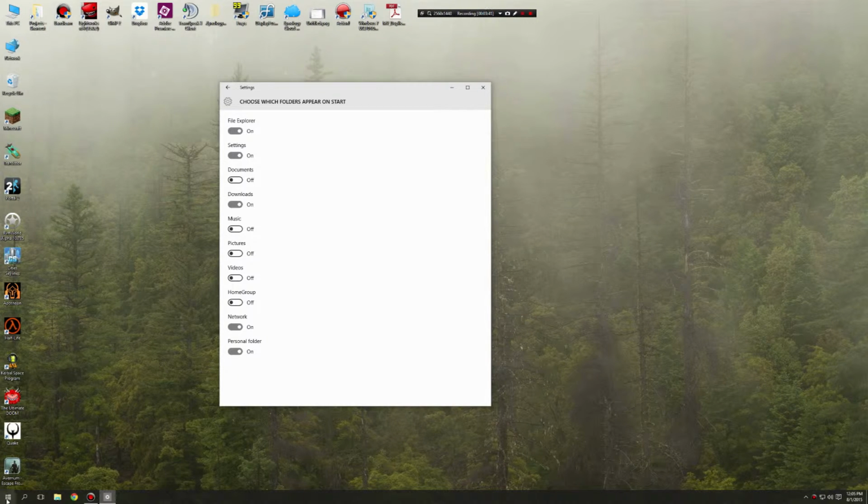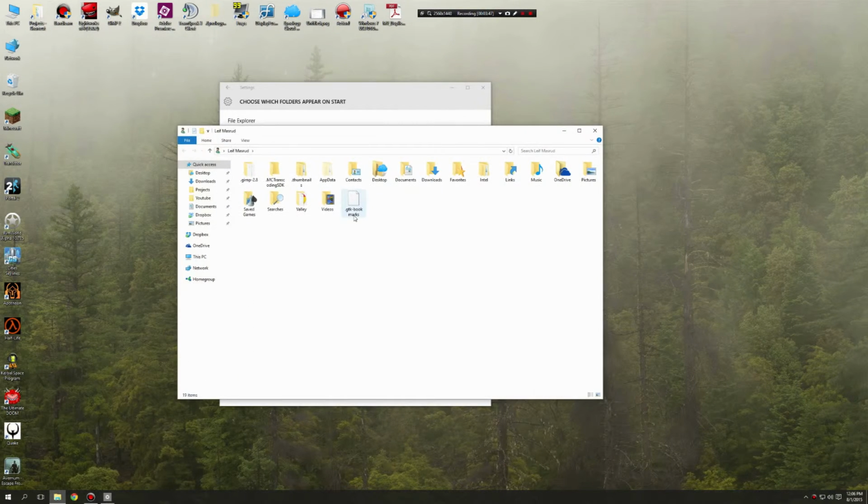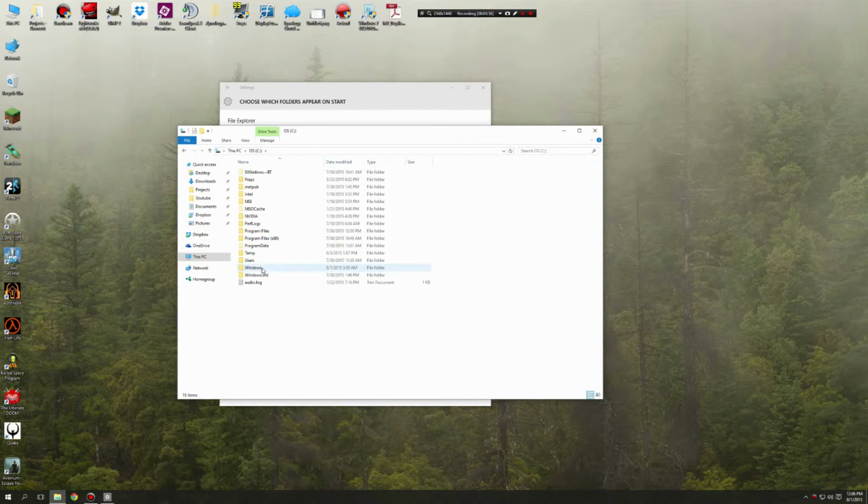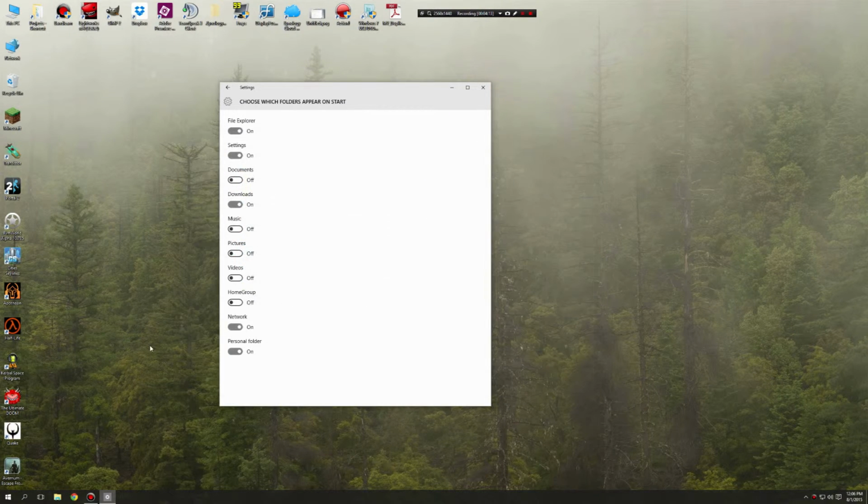Personal folder, I don't even know what that is. Presumably this is my user folder. Looks like it would be if we went to this PC, OS, users, me. It looks like that's the stuff that's in there. So yeah, that is apparently just a shortcut to the users folder, I guess. So we'll turn that off.